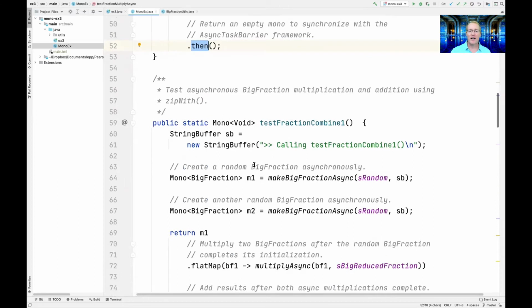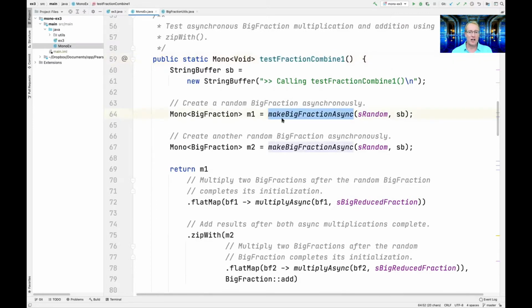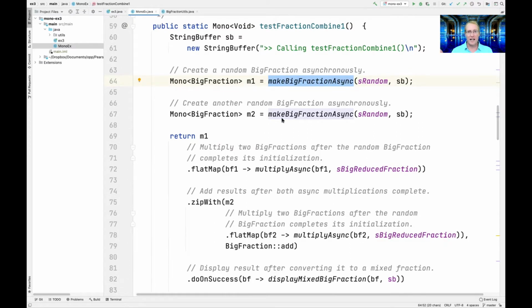Now we're going to talk about testFractionCombine1. This is going to go ahead and asynchronously multiply and add big fractions using zipWith. So this will be kind of interesting. In this case, we're going to go ahead and make ourselves two big fractions asynchronously, makeBigFractionAsync, get back M1, makeBigFractionAsync again with the random number object, we'll get back another mono, M2.